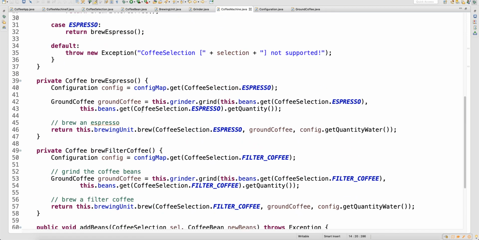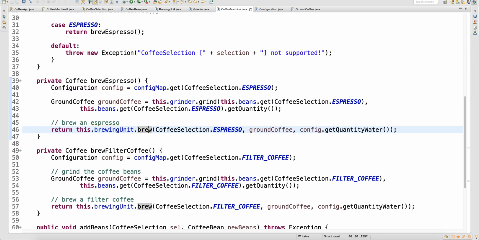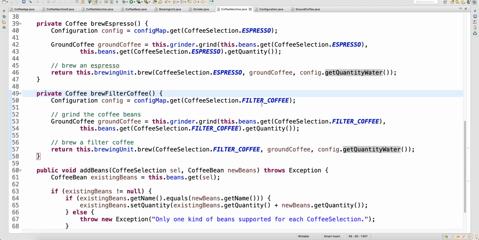So let's see here, this brew, how many arguments will it take? It will take selection, which kind of coffee, then ground coffee, and then quantity. Three things it needs. So espresso, ground coffee, which you got here, and then from the configurations get the water. Okay, and this will prepare the brew coffee. Same thing for the filter coffee: take the filter, grind the coffee, and brew the coffee.